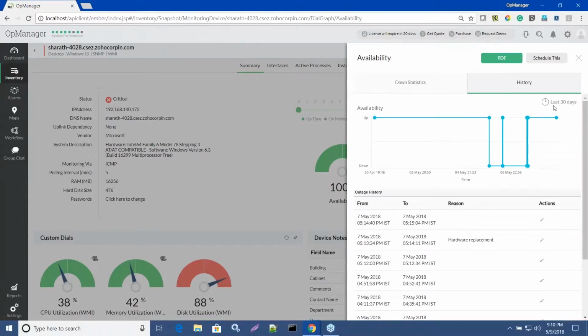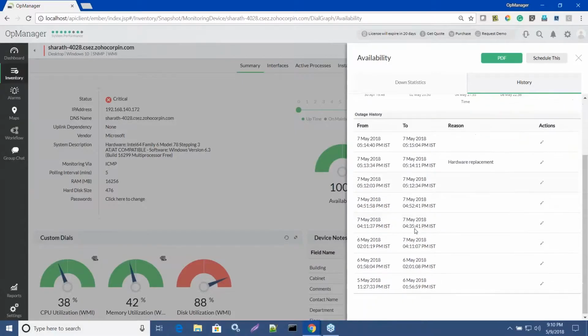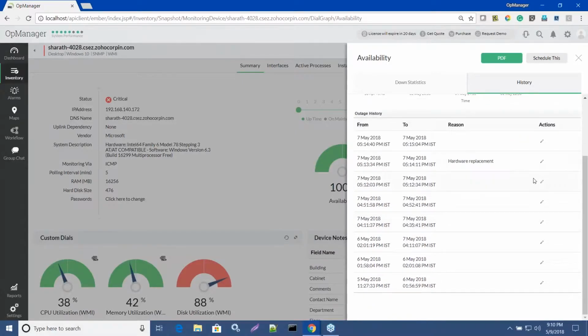So here, when I set for the last 30 days, I've got many outage histories listed, and you can edit the actions and set a reason for them. Then the next administrator or the operator who logs in would be able to find what is the reason behind this outage.